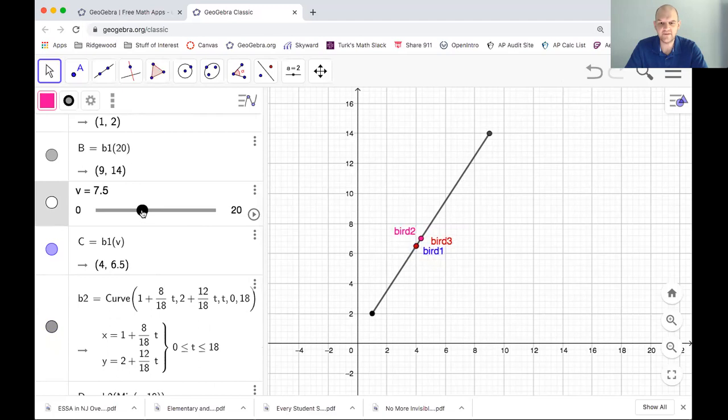Okay, so I'm thinking it's like 7.5. I think it's 7.5. Bird 3 and bird 1 are going to hit each other. Let's go back to the notes and actually see if we can solve that, which means I'm probably going to bounce over to the calculator.